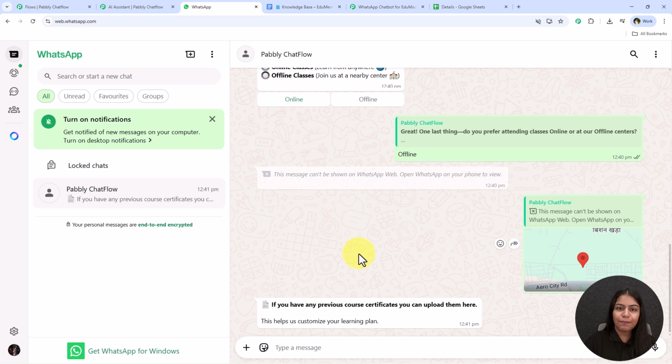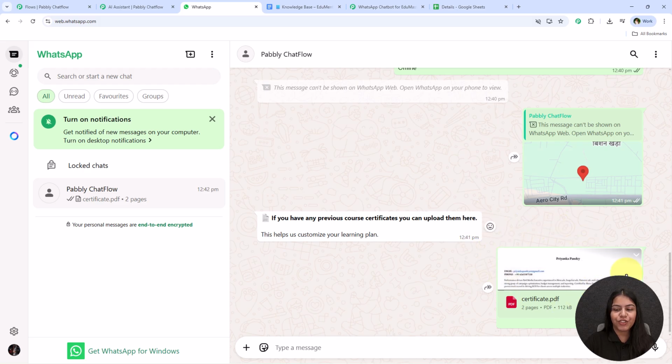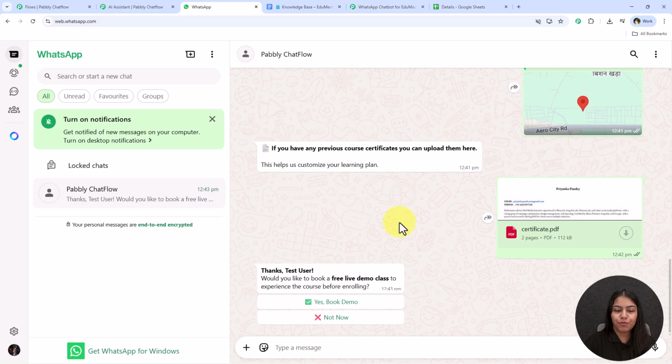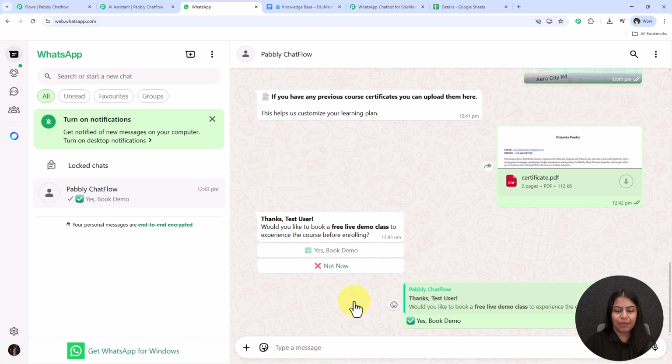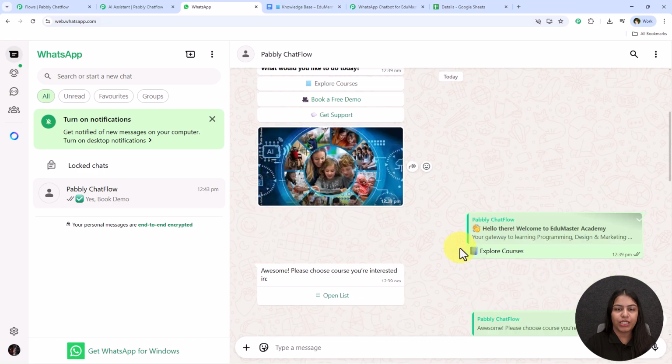Alright, so I'm just going to simply upload the course certificate right over here. I'm just going to upload it using my mobile phone only. If you wish, you can definitely upload from WhatsApp web too. And as you can see that I've successfully shared my certificate right over here. And once I share the certificate, automatically it is saying, thanks test user, would you like to book a free demo live class to experience the course before enrolling? So let's say I'm just going to click on this yes book demo, and yes, you can see that with this we have successfully completed this WhatsApp chatbot.